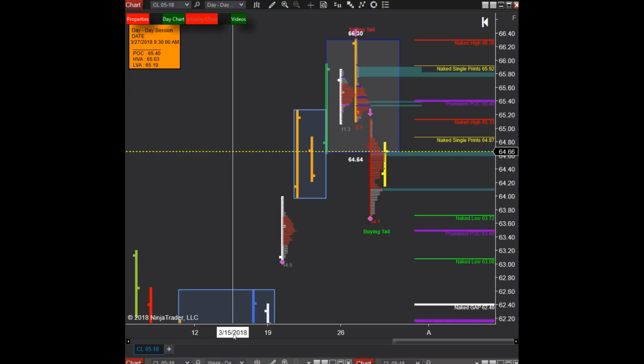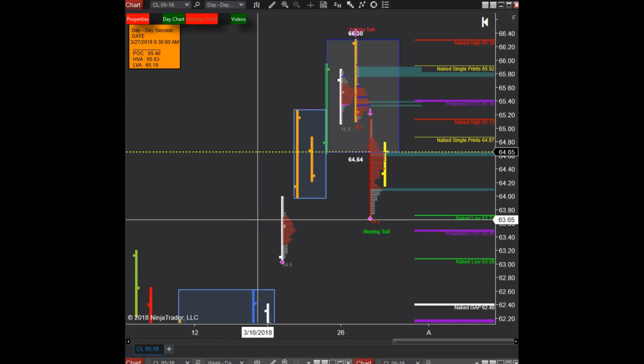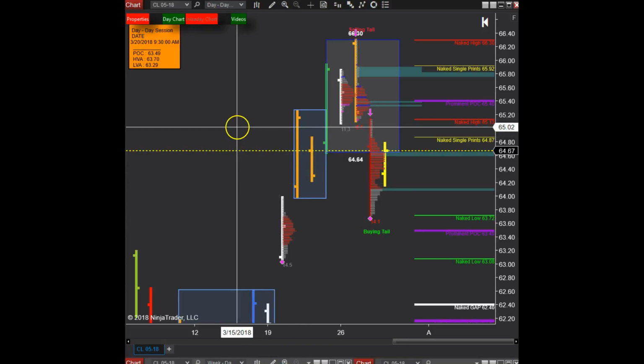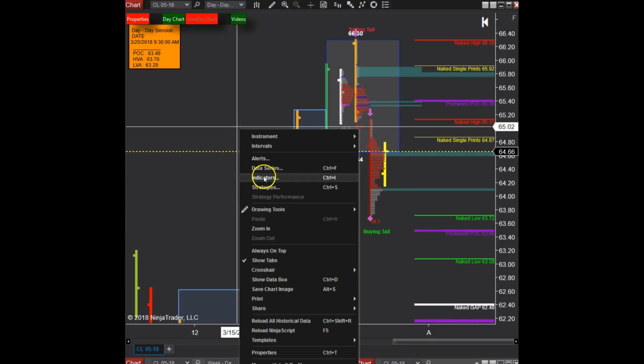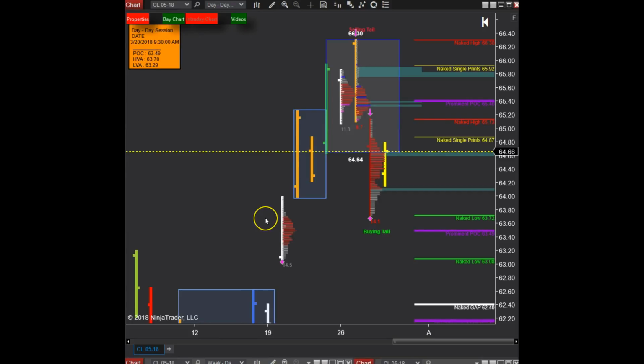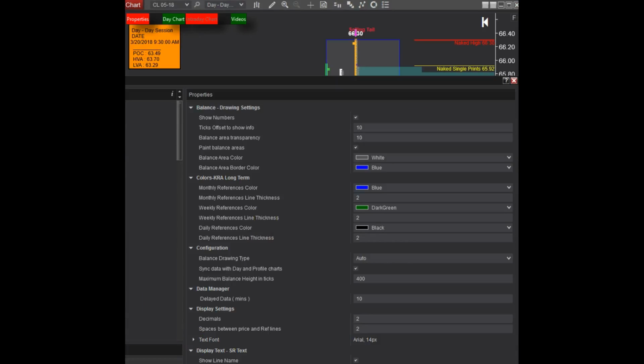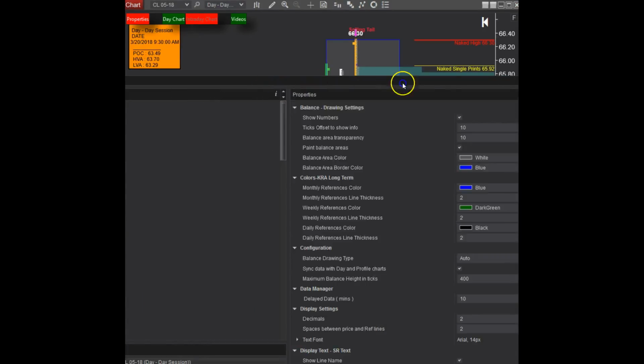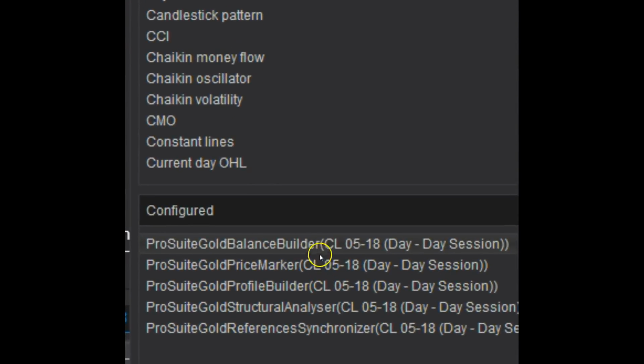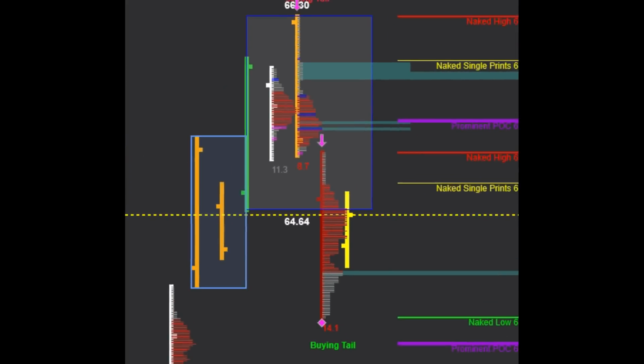Now let's quickly go to the daily chart. Here on the daily chart, you have a bunch of indicators. The Pro Suite Gold indicator. We've got, for example, the balance builder, price marker, the profile builder, the structural analyzer, and the references synchronizer.